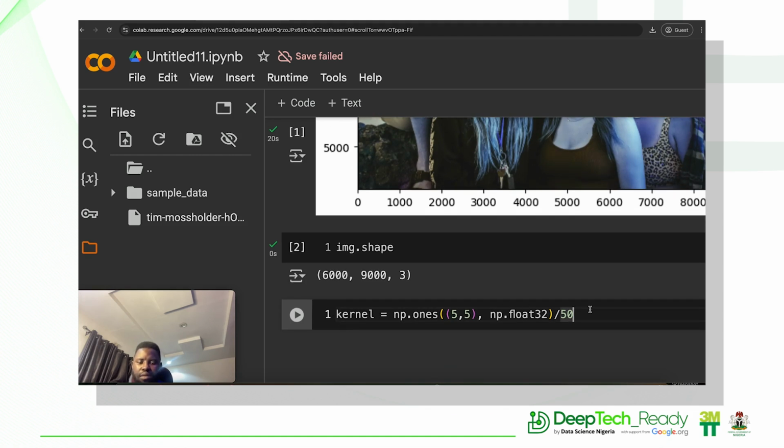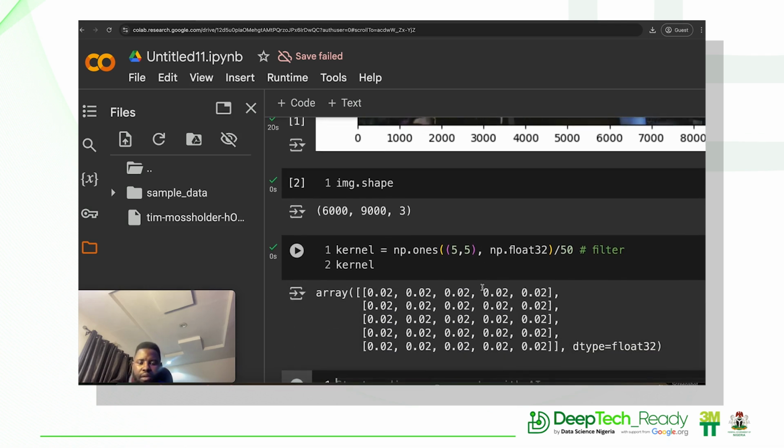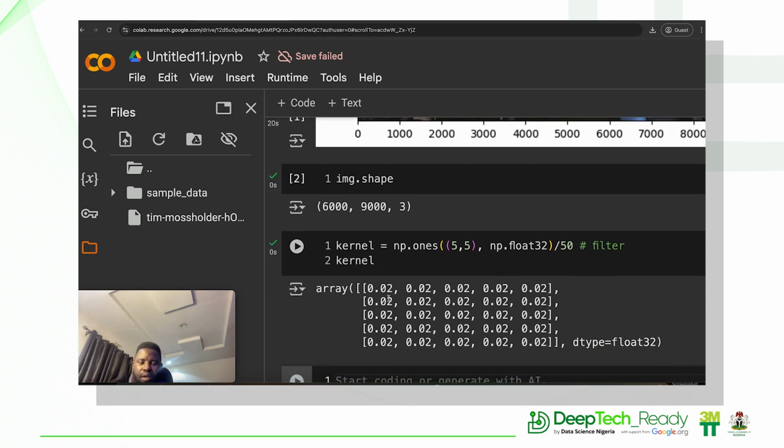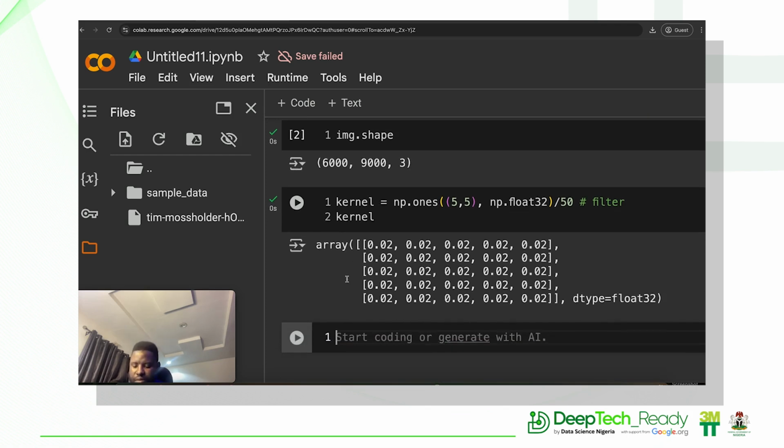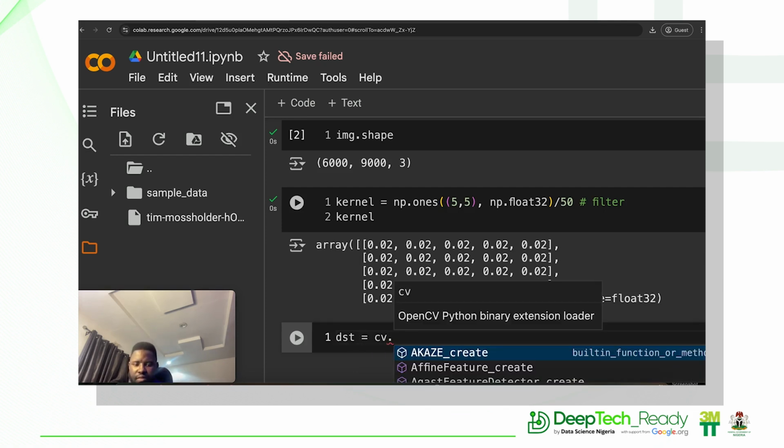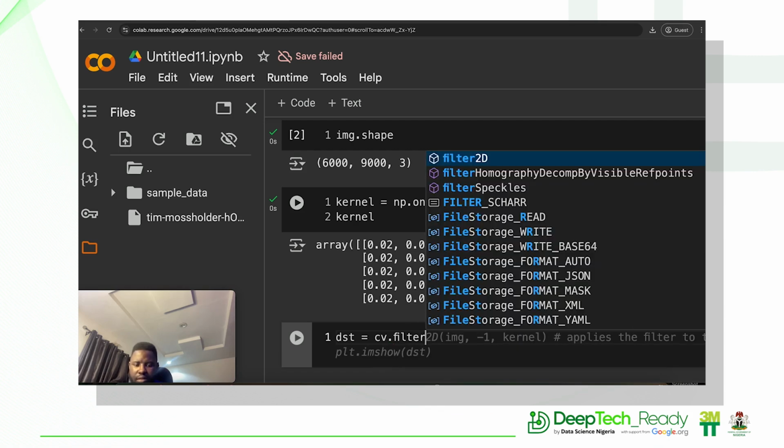So let's create a kernel. Let's call it this, and this is also called a filter. All right, so let's display our kernel. Let's see what our kernel looks like. So our kernel is literally an array, a matrix or a filter. So the thing now is, let's run our kernel on the image. To run the filter on the image, you use cv.filter2D.